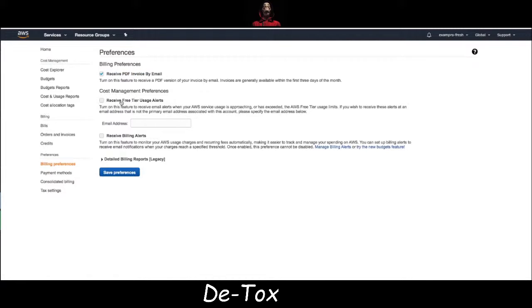Receive free tier usage alerts. This is definitely important because if you have a free account, you want to know when you are going outside that free tier. And so then you just provide your email there. So I'm just going to do Andrew plus fresh at exampro.co there. And then we have receive billing alerts, okay?